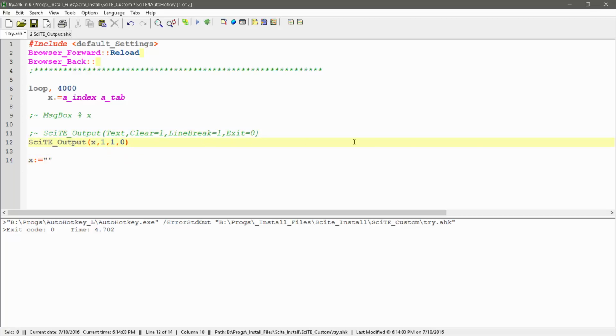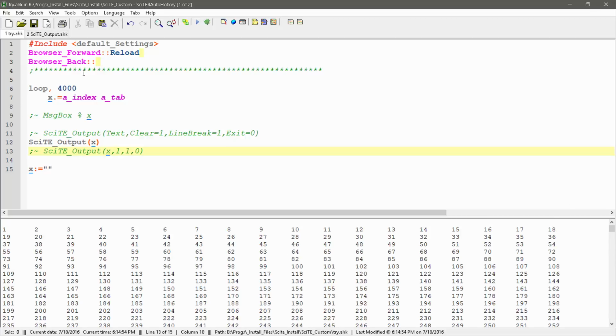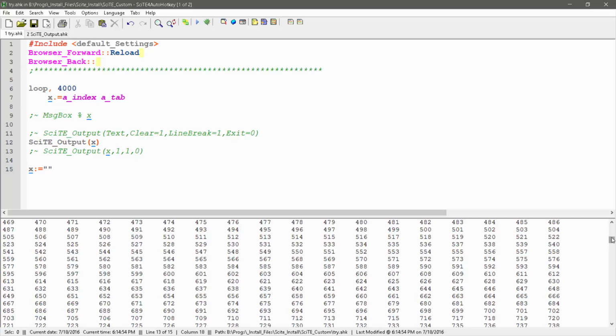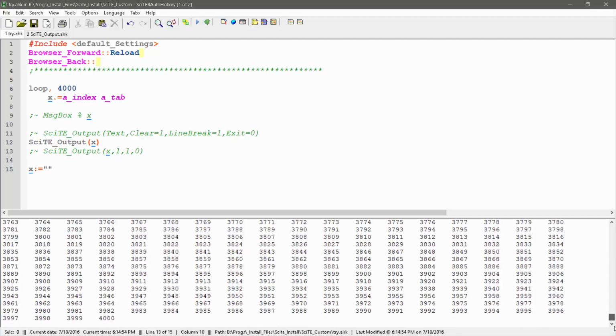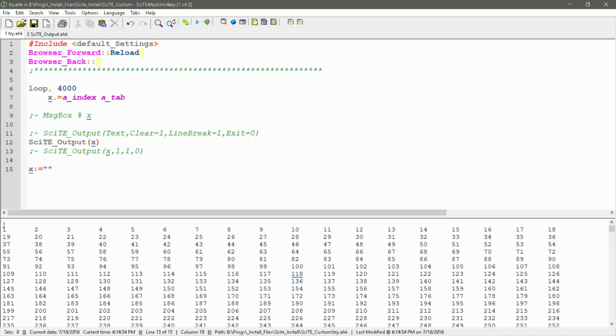So technically we can do something like this. Now when I run this, it dumps it all, and that was the 4,000, down to this output window. And notice how it prepended a blank line, and it's using the defaults: it clears the output, inserts the line break, and does not ask me about exiting.